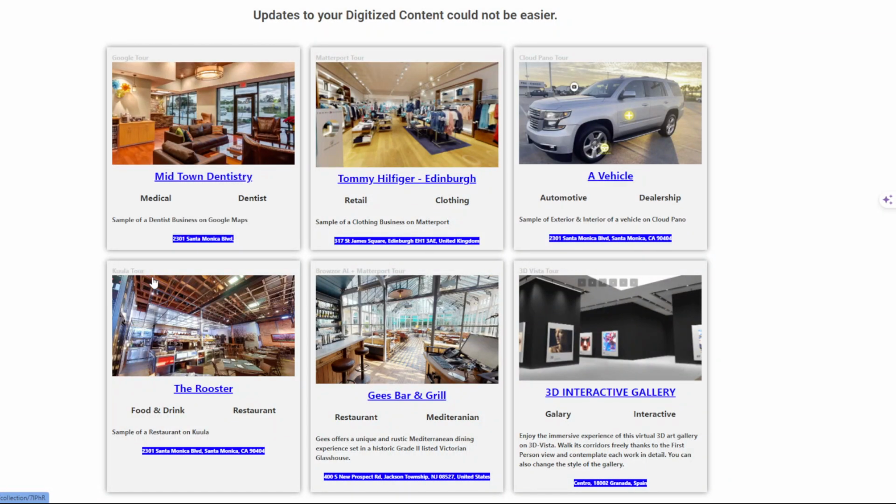This one is a Kula tour, right? So we'll have a look as to how that works. This one is a Matterport tour. You've seen that on some of our training. And then this one is a 3D Vista tour.